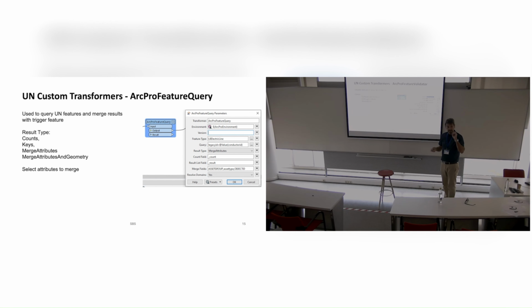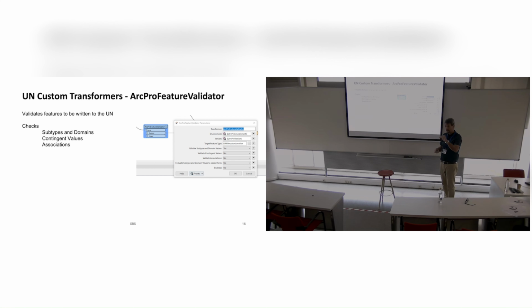Feature validator. I have a feature I'm just about to write into the UN. I can pass it through this transformer and it will validate subtype and domain values, contingent values, which is like catalog fields in Small World, if you're familiar with that. Associations: is it valid to have an association from this structure junction to this electric device or whatever, based on the attribution of the features that you're sending in? It basically allows you to say, is this feature going to be valid, or will it be rejected by the UN if we attempt to write it in? Then you can mitigate and try and fix it if there's a problem.